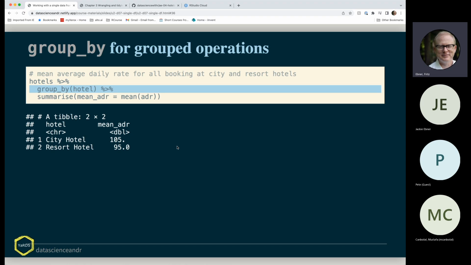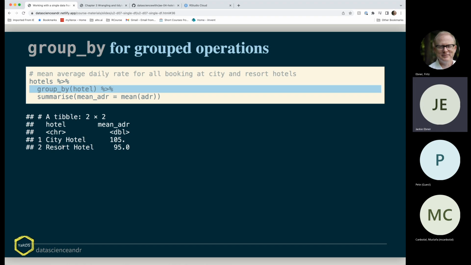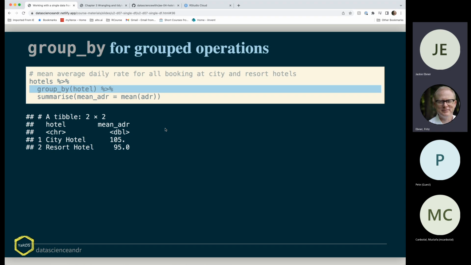If I pipe hotels into group by hotel, and then I do something downstream, it's going to do that something downstream on each of the groups, and then you'll get one entry for every group. That's what this is saying right here. I'm going to group by hotel, and then summarize by this mean average daily rate, except it's going to give me one entry for city hotel and one entry for resort hotel. That's what it's doing.